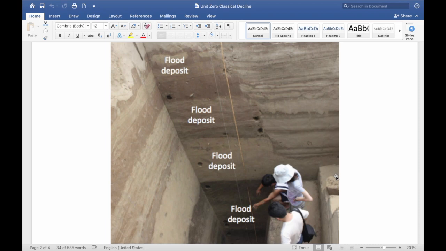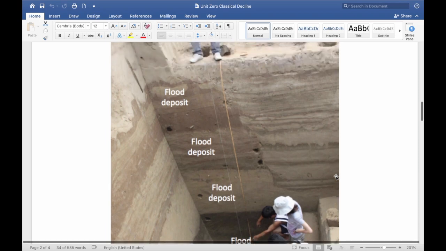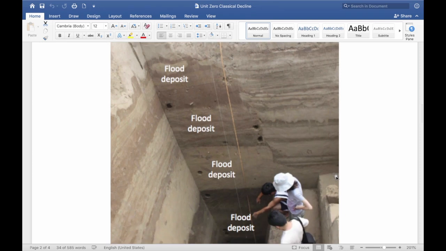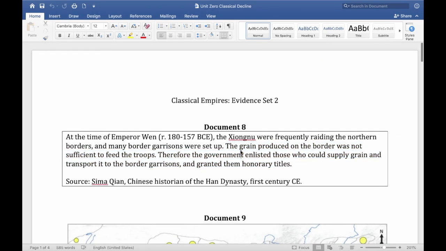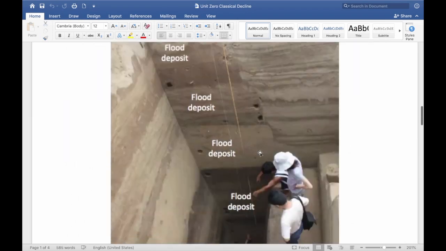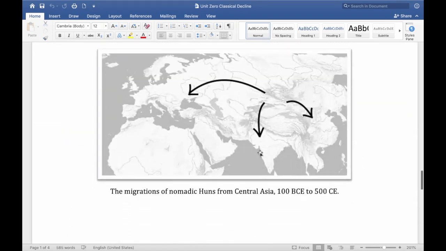Of course, that has been taken care of in modern history with the building of the Great Dam there. But this river flooded all the time. So I would expect students to connect this flooding with the population loss and the inability to produce grain the soldiers needed. And then you could corroborate this map here.